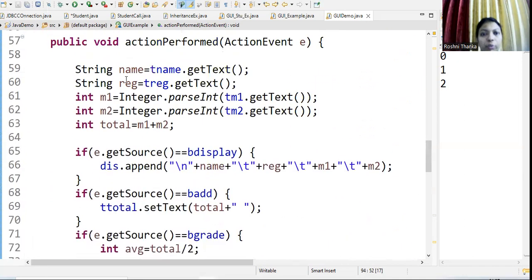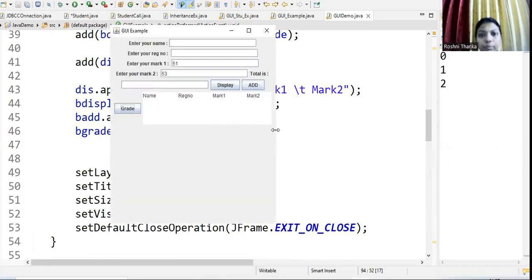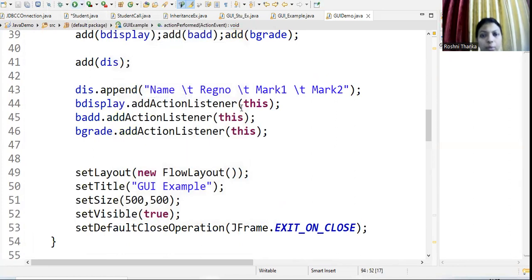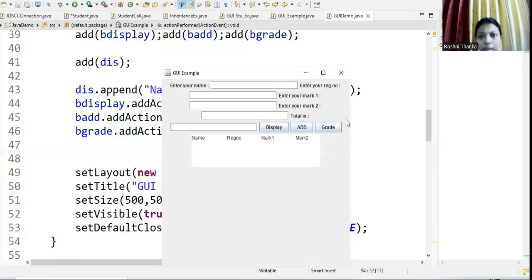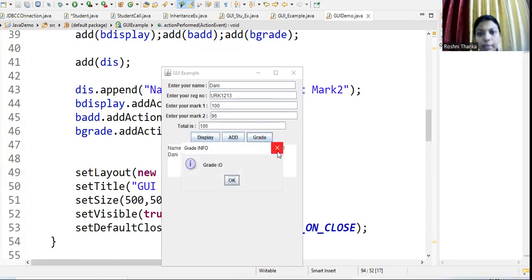Now we got the full-fledged code as I showed in the beginning. This is what we were going to design, right? So we got the full-fledged one. I will once again run this code and show it to you. We are just adjusting it to have a good look. So here I can give some name as Danny, and the register number URK some number, and I'm going to give the mark as 96, and you can display it so that it will come in here, and you can add it so you'll get the total. You can also get the grade, right?